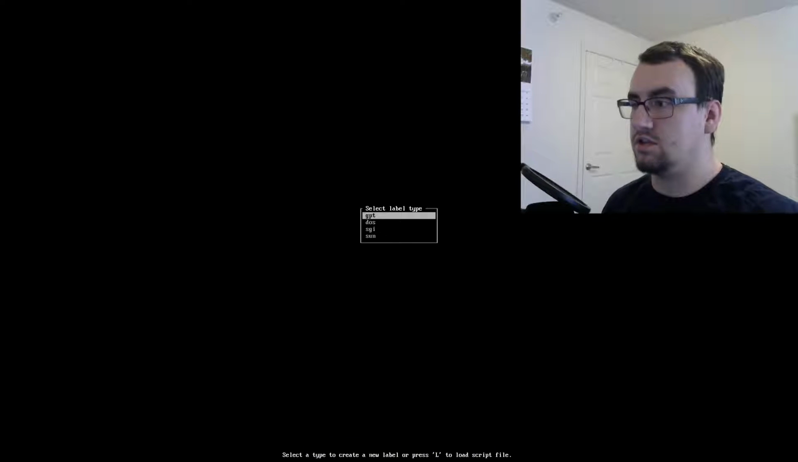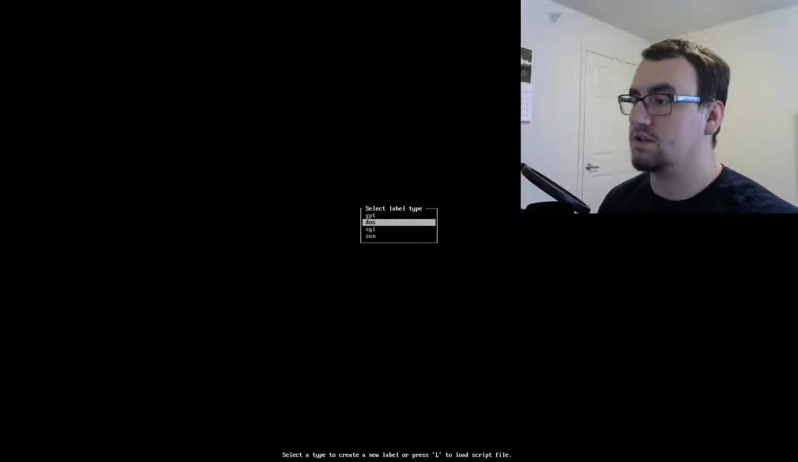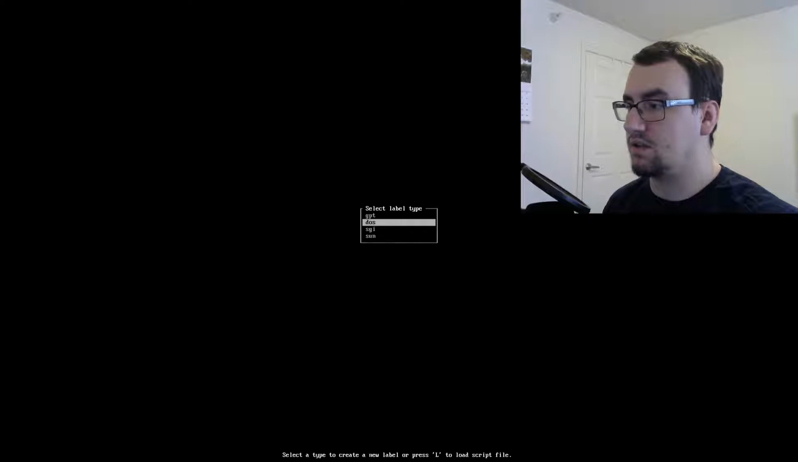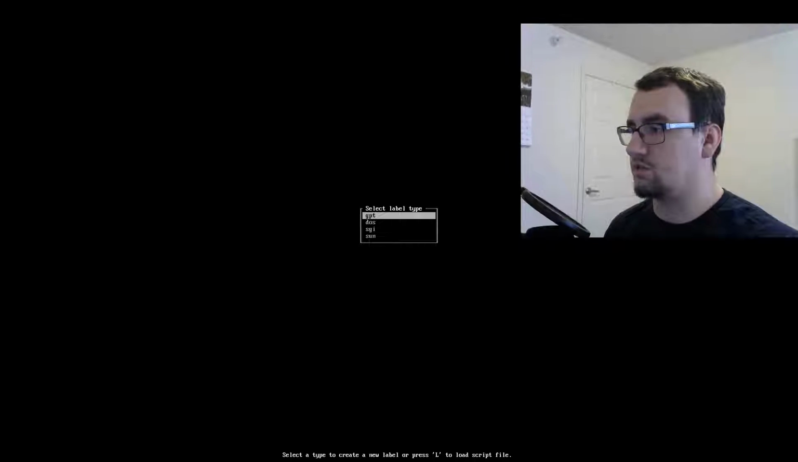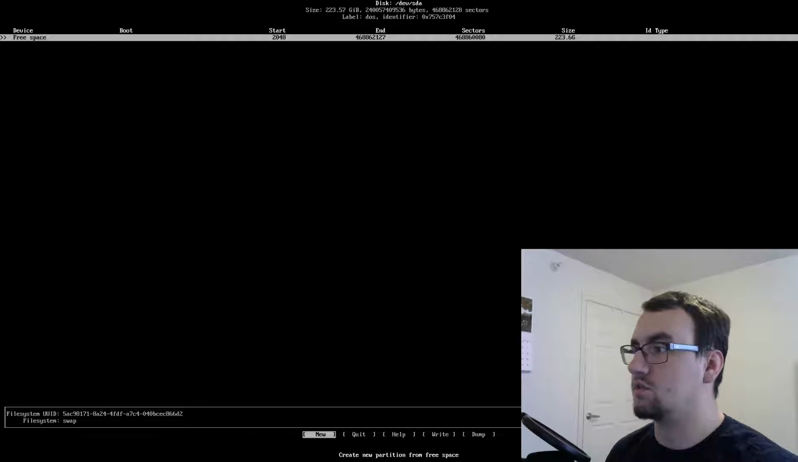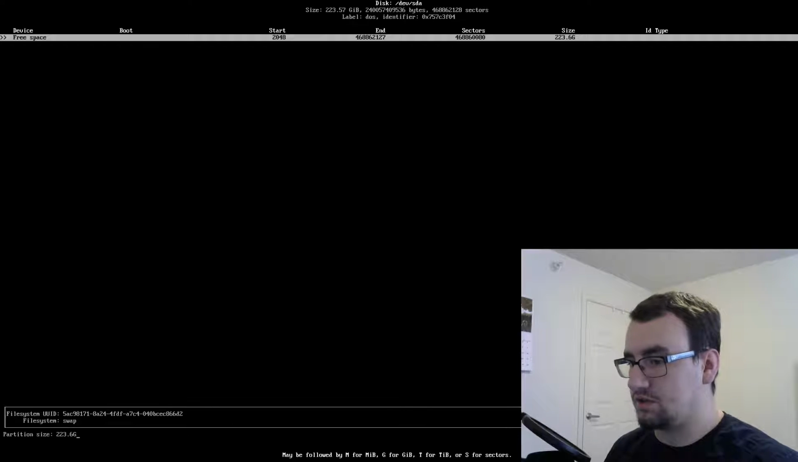Last time we used a GPT partition table. This time we are going to use a DOS partition table because it makes it a lot easier for doing a BIOS installation. You can do it with a GPT table, but I wouldn't do that unless I had to, just because BIOS installations work best with a DOS table. So we'll do that. And then the big difference here is that we no longer need an EFI partition. So we're only going to need two partitions.